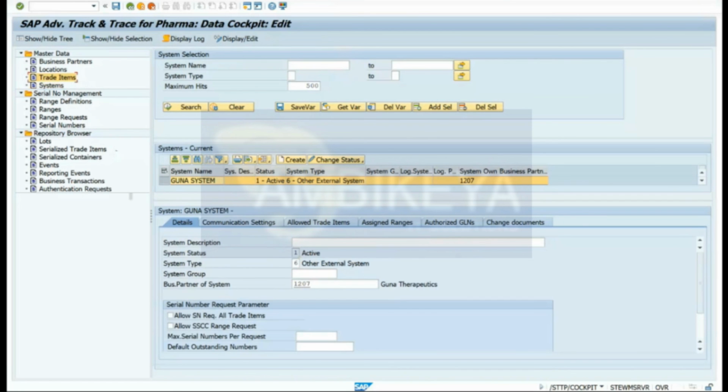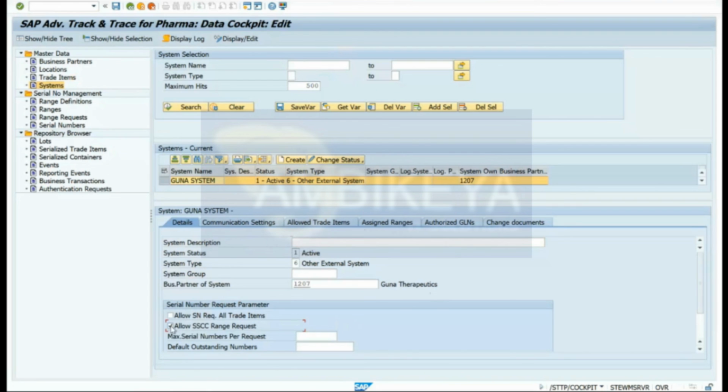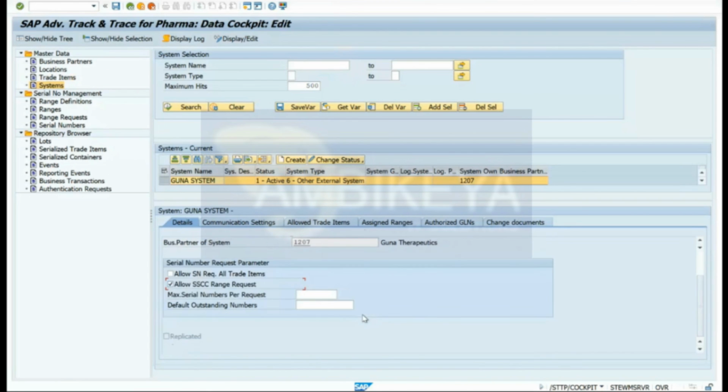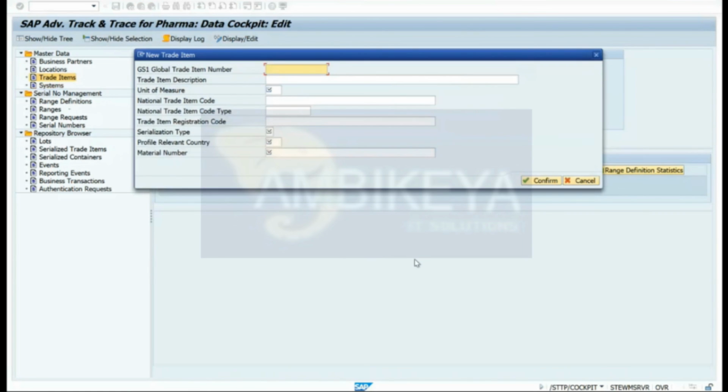Okay. Now you can create trade items. So here you can activate the allow SSC serial request option. No, in the details tab you have it, right? Details tab. Yeah. You can see. Oh, okay. Allow. Save. Yes. Okay. And then after you create the trade items, you can create a trade. Yeah. Okay. Read up test product.